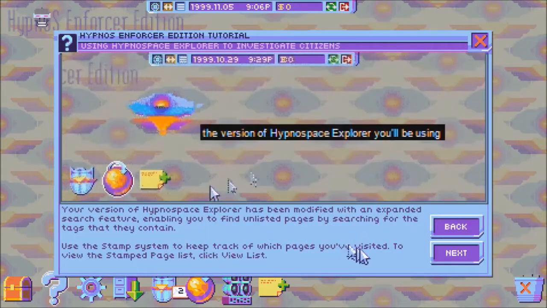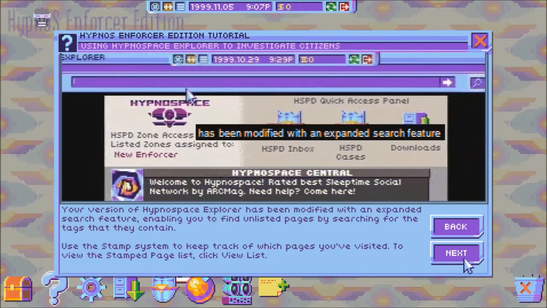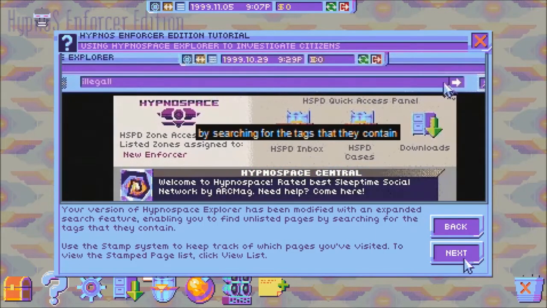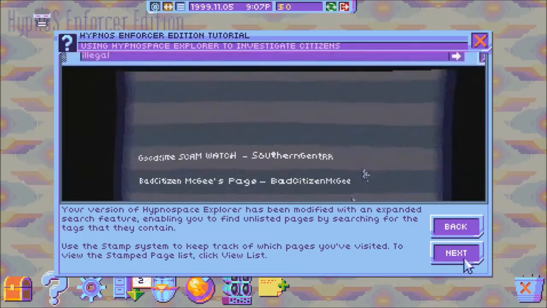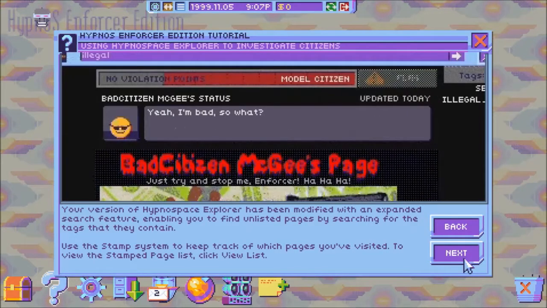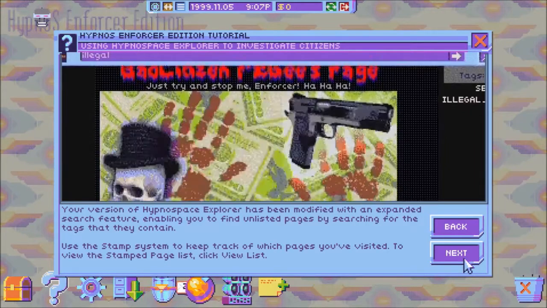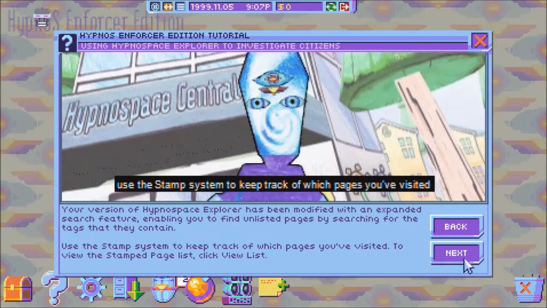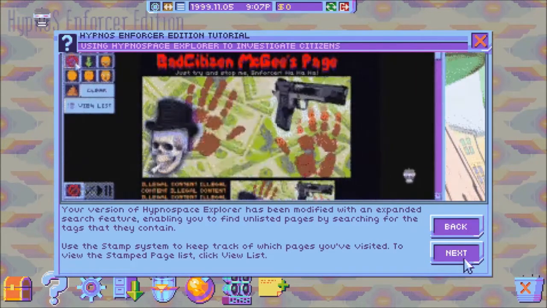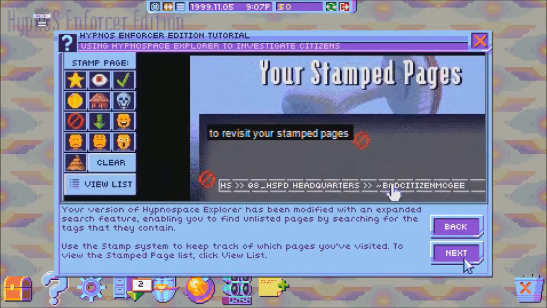The version of Hypnospace Explorer you'll be using has been modified with an expanded search feature, enabling you to find unlisted pages by searching for the tags that they contain. Use the stamp system to keep track of which pages you visited. View the stamped page list to revisit your stamped pages.